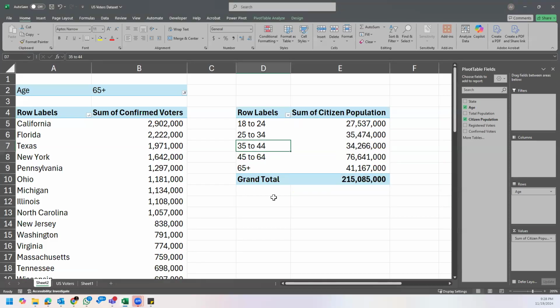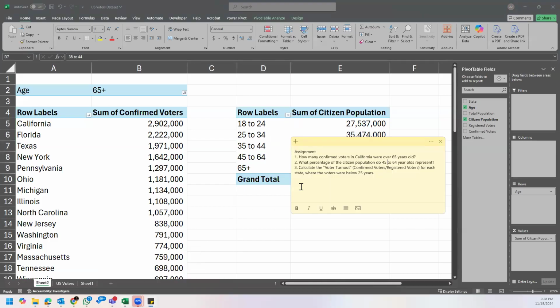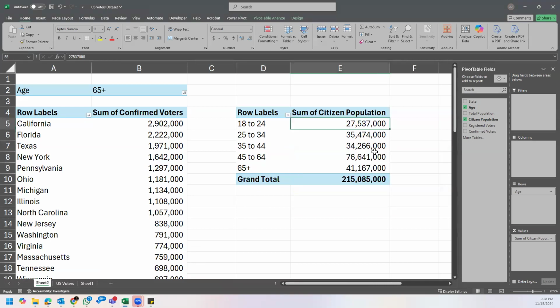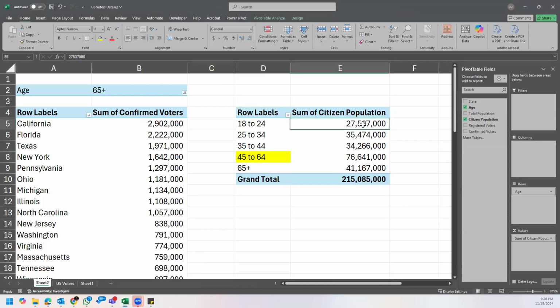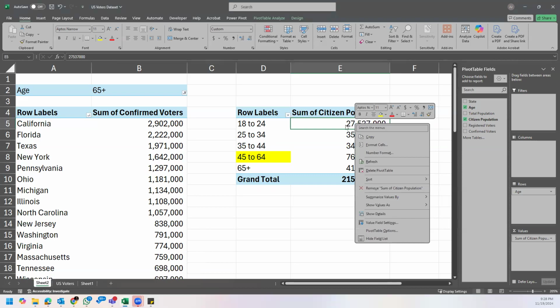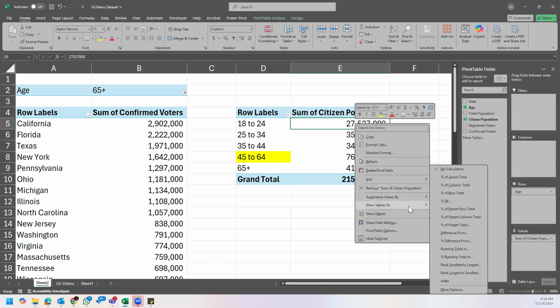Now, what percentage of the citizen population does the 45 to 64 age range cover, right? Now, if I right click on this, there is an option to show value as. So you can show value as different things. Here, there's no calculation, just summation.